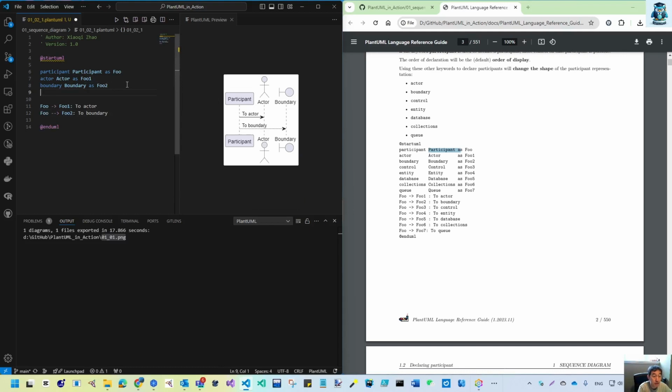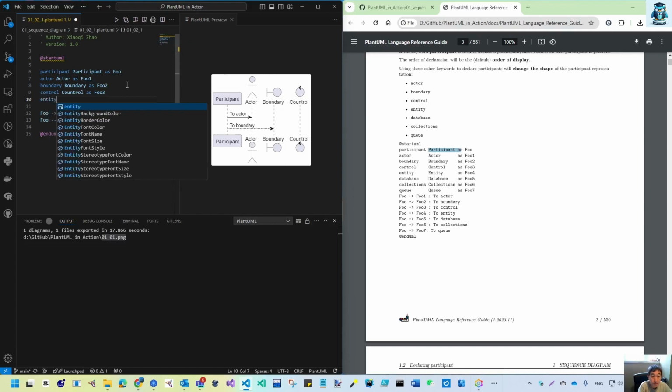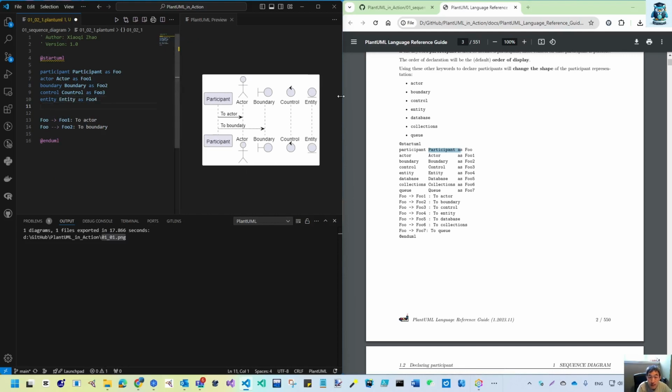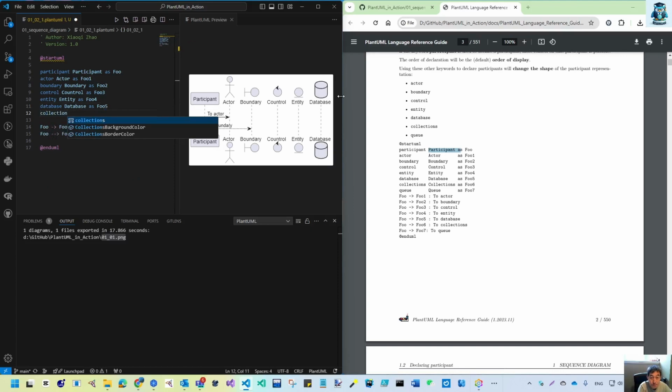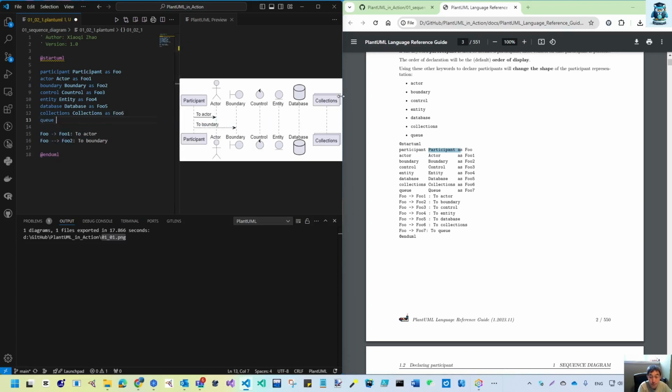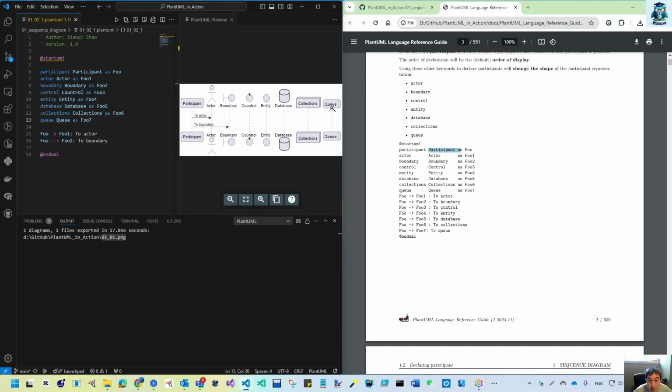Same, let's finish the other keywords. Control is FOO3, and entity. So control is like this circle with a rounded arrow. Entity as FOO4. You see the entity is just a round with a line below it. And the database. And the collections. The last is queue. Collections is like a number of documents. Queue is like the message queue.